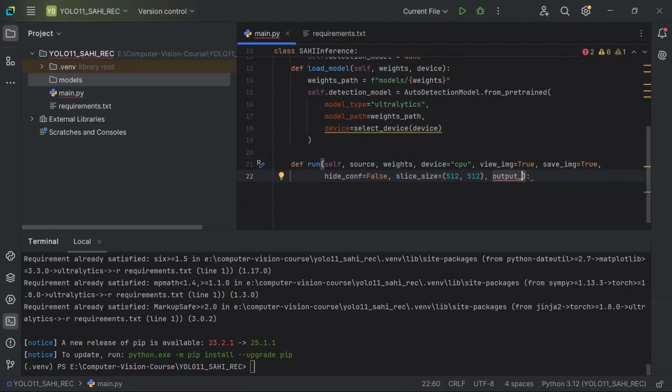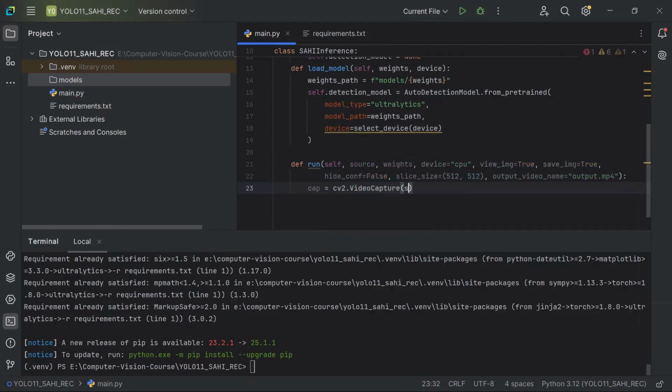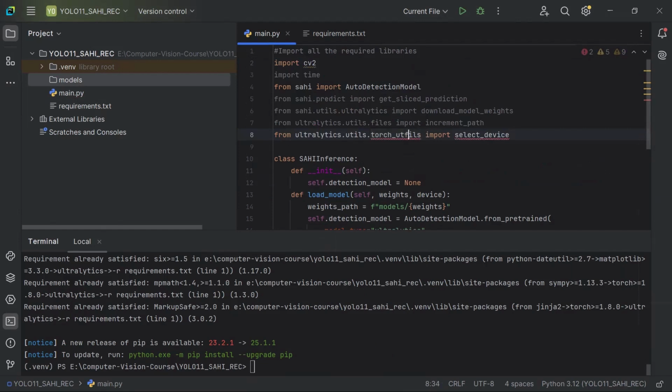We also want to save the results in an output video. So I will write the output video name as output.mp4. Then I will say cap is equal to cv2.VideoCapture, and here I will pass the input video path. We add an assert to make sure we are able to read the video.